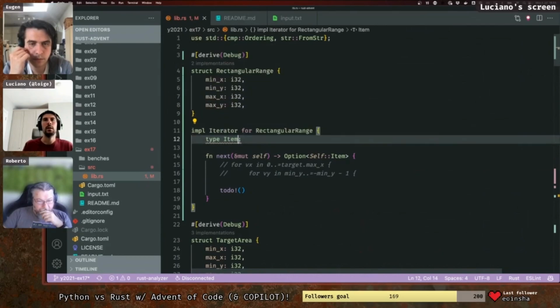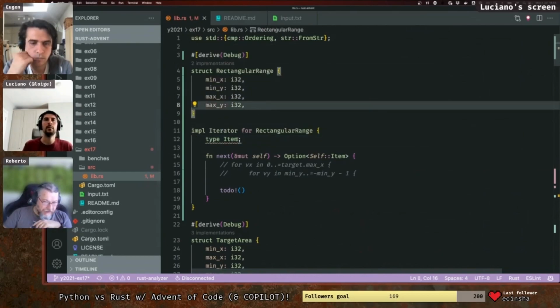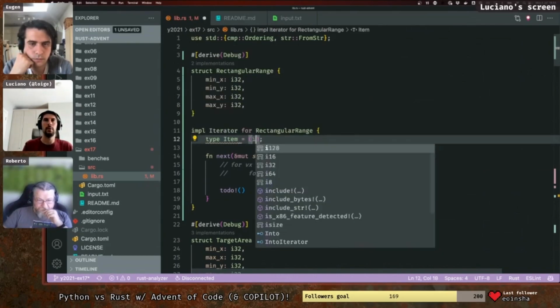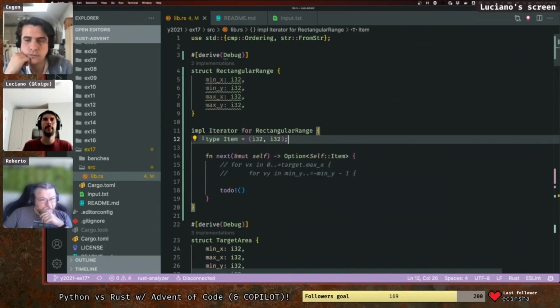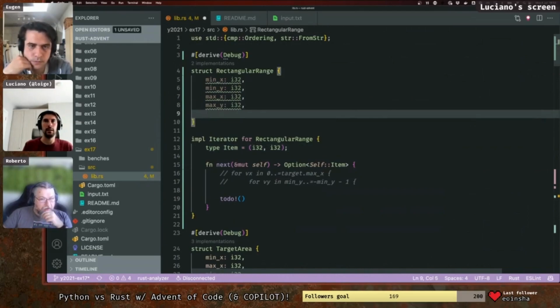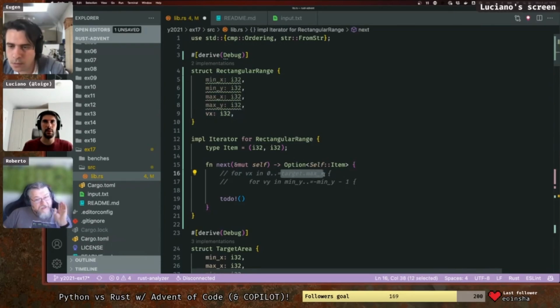Okay, and our type will be a tuple of two integers, a tuple of i32, which is the current x and y, right? So the state that we need is basically... Add an x. Can we say vx, which initially is going to be 0 as well? It will be min x. That will be 0, yes, but it will be vx, which will be from 0 to max x. It's always 0. If it's always 0, we don't need to keep a min x.